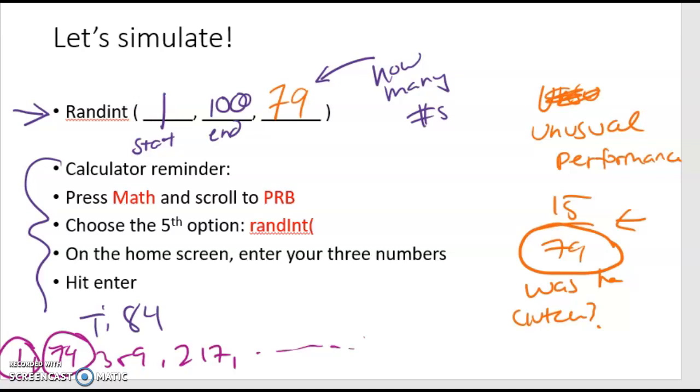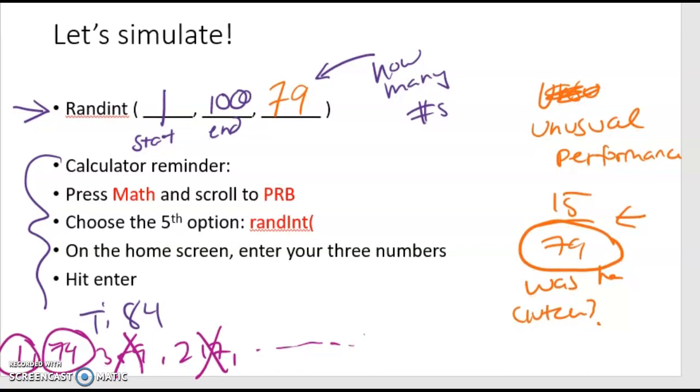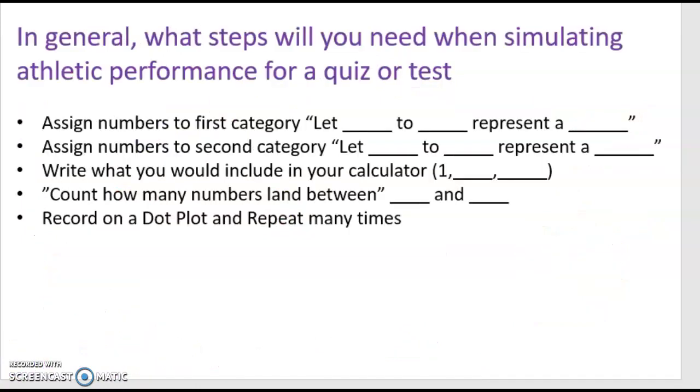Numbers between 139 and 1,000 is a miss. So here he missed, here he missed. And I'm counting so that I have a table and a dot plot where I can see how many out of 79 he made.